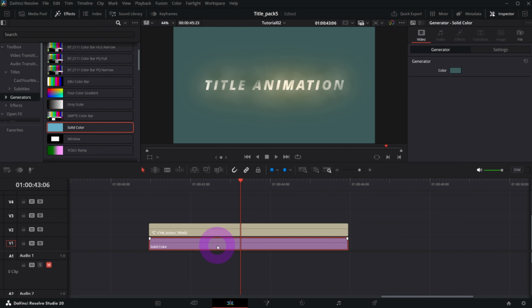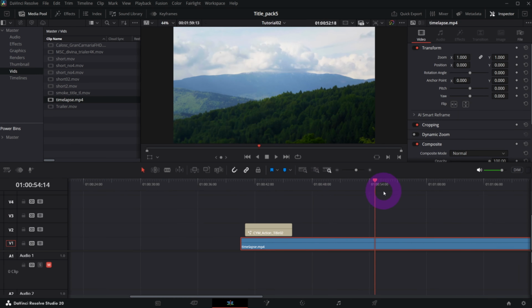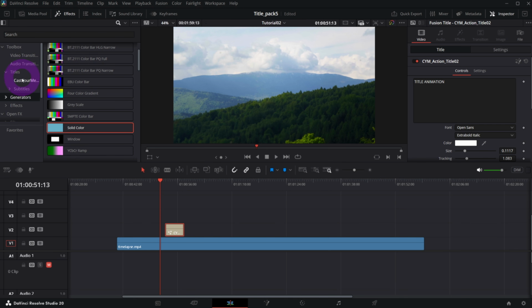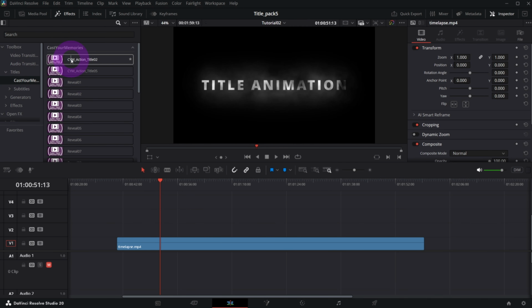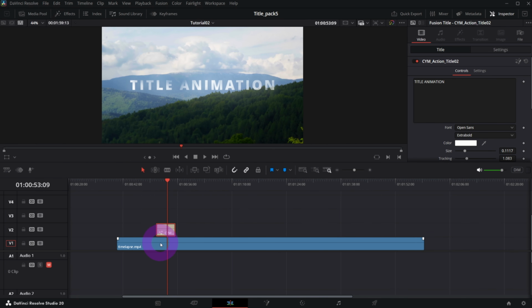Now I'm gonna show you one example where you can use this title with the clouds. So I got here a time-lapse of the clouds. Let me grab again my title. So we start from scratch. Okay. As you see, at the beginning of this animation, the smoke is moving faster, and then it slows down.